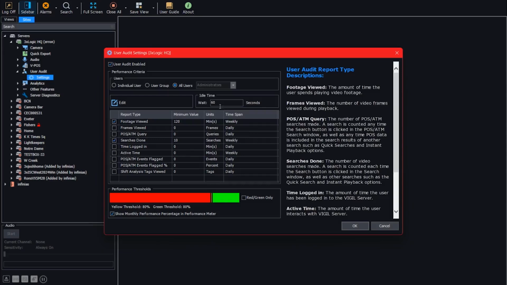Now up here at the top, this idle time is for how active they are in the system. Are they actually watching video? Are they doing searches? Are they active? At what point does their mouse and controls go idle, so that we consider them to no longer be active? 60 seconds is a pretty good duration, but you can set this to whatever you want. Now, this performance threshold, this red and green bar down at the bottom, will actually show up at the top of the client if you want the individual user to be able to see whether or not they are meeting those expectations.